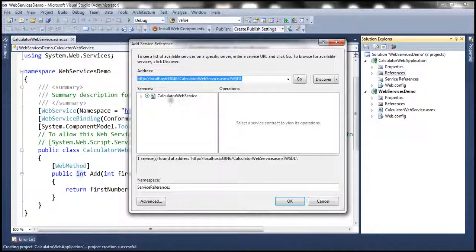Look at that, the calculator web service is detected. Now, is it mandatory to specify ?WSDL? Not really. You can even get rid of that, and then when you click go, it still discovers that. So it's not mandatory that you specify ?WSDL at the end of the URL of your web service.